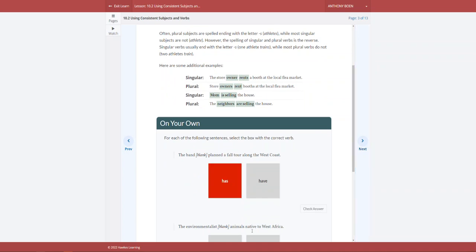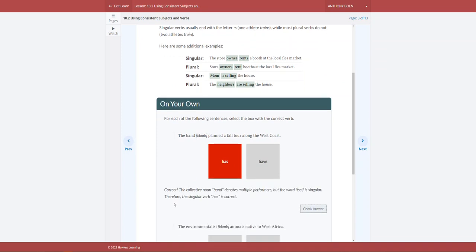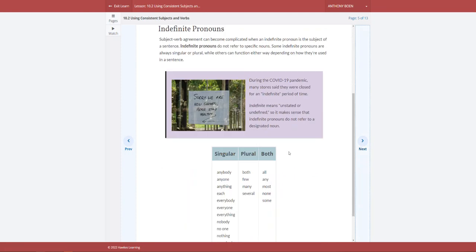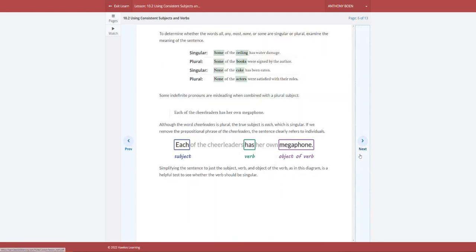Let's try has here. Then select check answer, and it will give you feedback. So correct. The collective noun band denotes multiple performers, but the word itself is singular. Therefore, the singular verb has is correct. So you can click next to work through the pages here. I'll just click through a few more as an example.